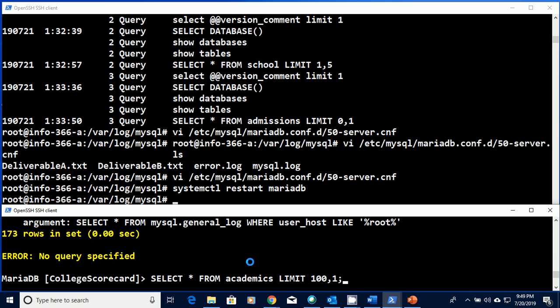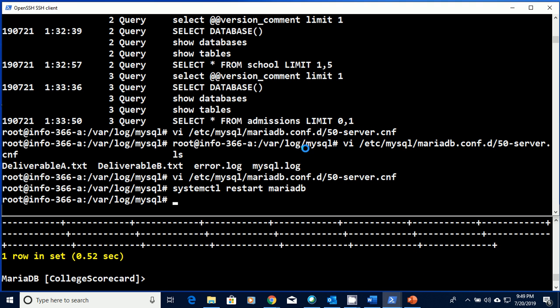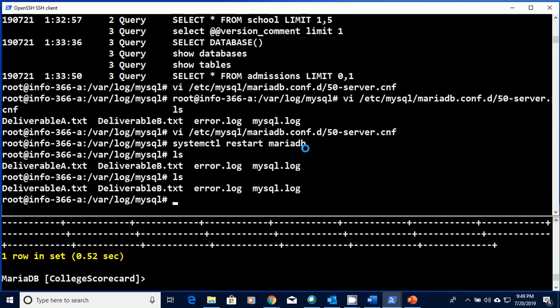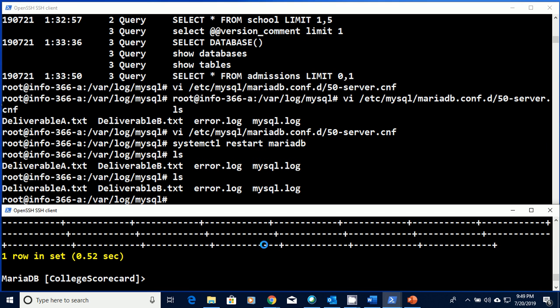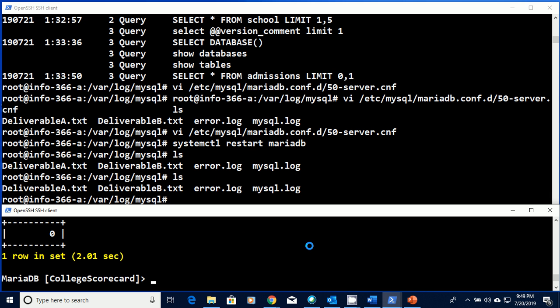There we go. All right, so let me run a query. All right, that took 0.52 seconds. And if we look at our log files, we don't have a slow.log yet because I think we need it to take at least a second. I think one way you can do that, I'm not sure if you have the sleep command in MariaDB. Let's see if that works. So sleep for 2 seconds. Oh, it did work. Good.